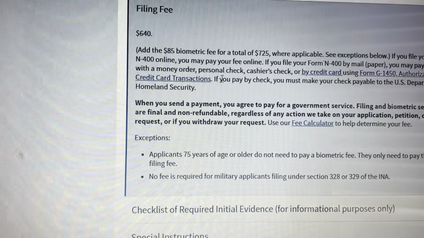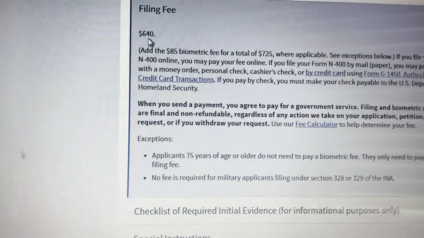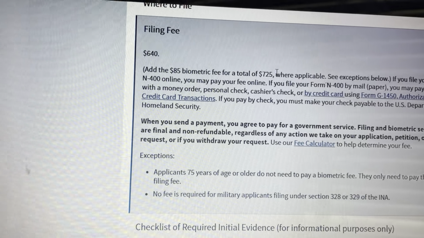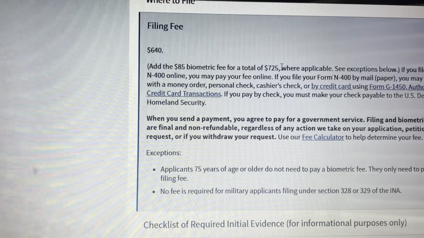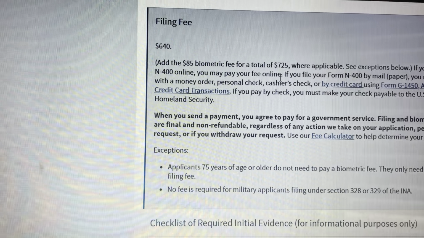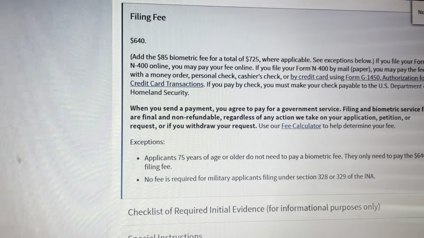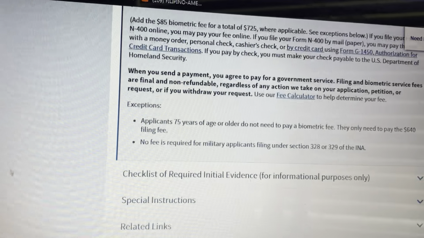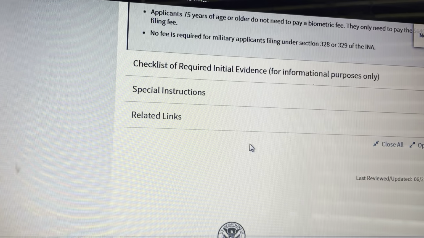It also did not state that we need to pay for the K2, so I think I will just try to send the 640, I mean 725 including the biometric. So all I have to do is send the 725 for myself, using a paycheck, plus the biometric fee for my two boys. So that's what I'm going to do. I will not pay for them because it looked like the I-751, it did not state how much we're going to pay for the K2. No fee required for military.